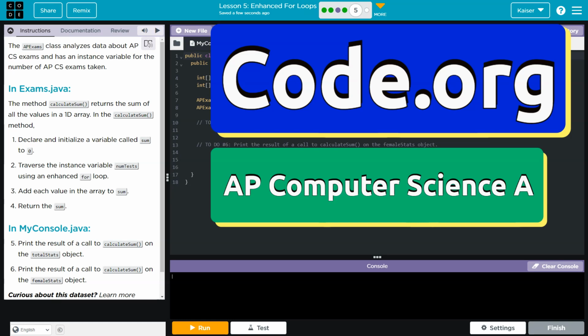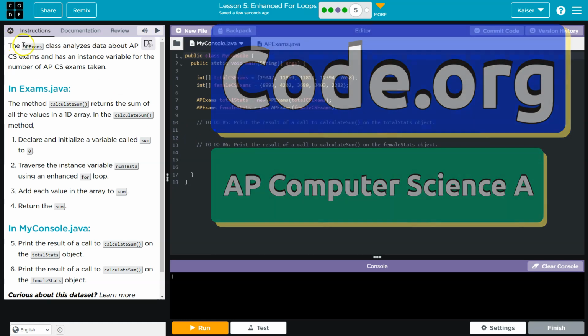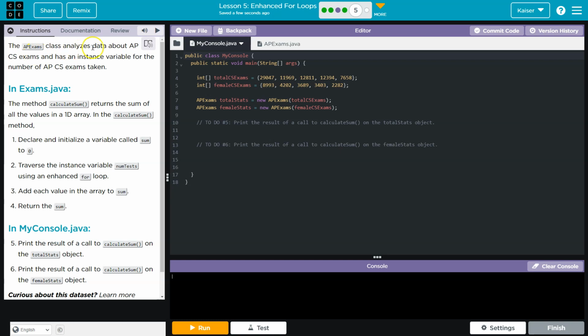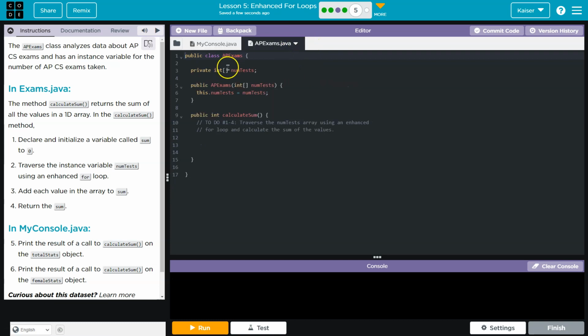This is code.org, and we are going to, well, let's see, the AP exams class, not like a class, guys, like this one, like this class, get it? I thought it was funny.